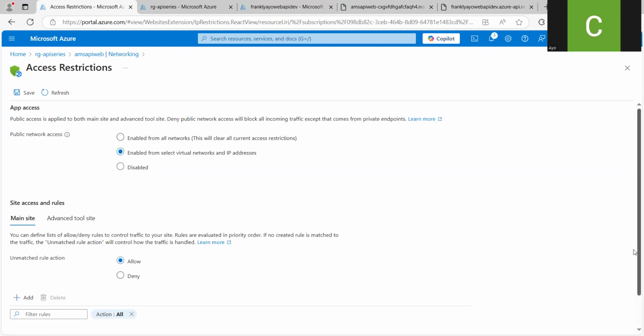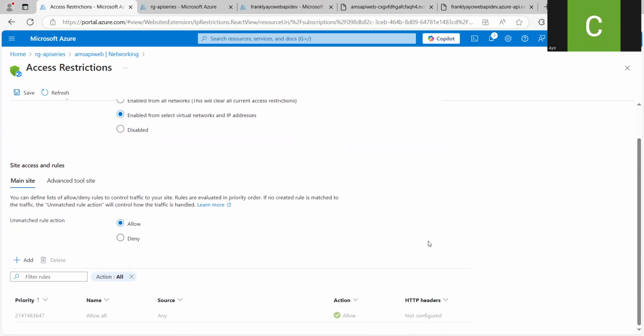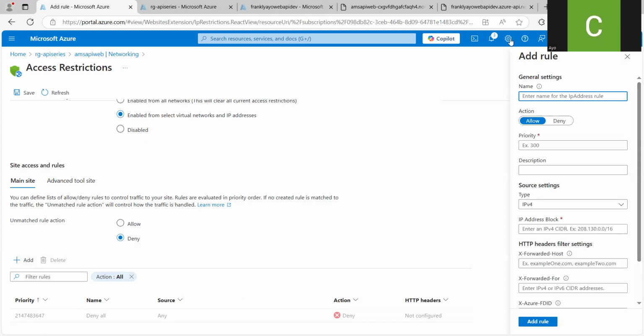So let me scroll down. We want to add a rule, the action that needs to be met. At the moment, you can see that everything is being allowed. So now we want to deny. So click on this to deny all access. Then we click to add. So we want to deny everyone apart from this particular rule that we are going to add now.